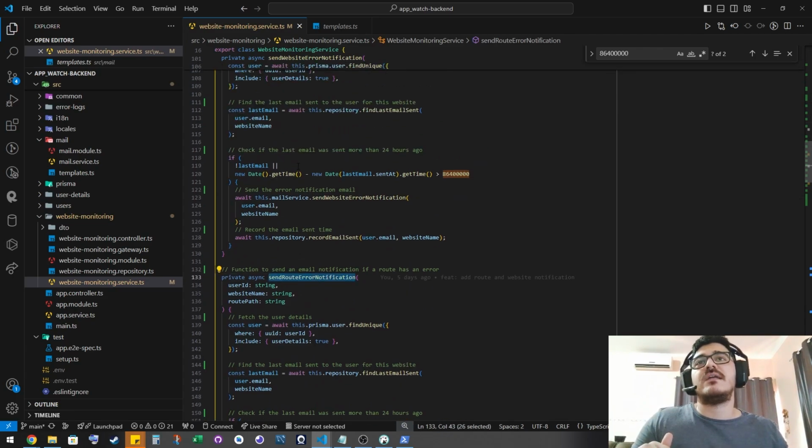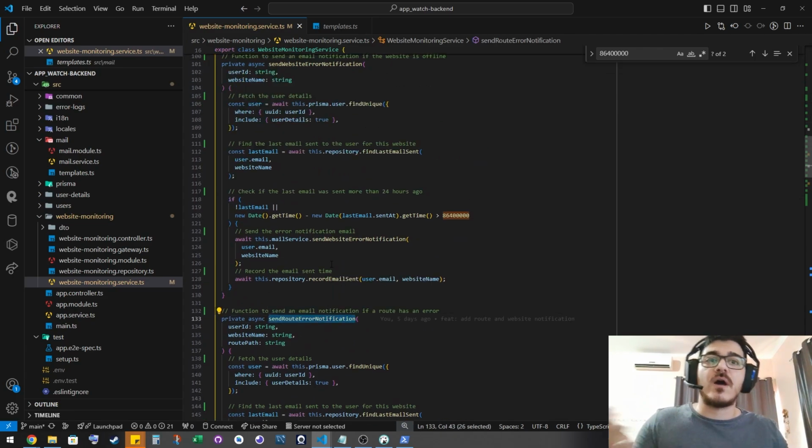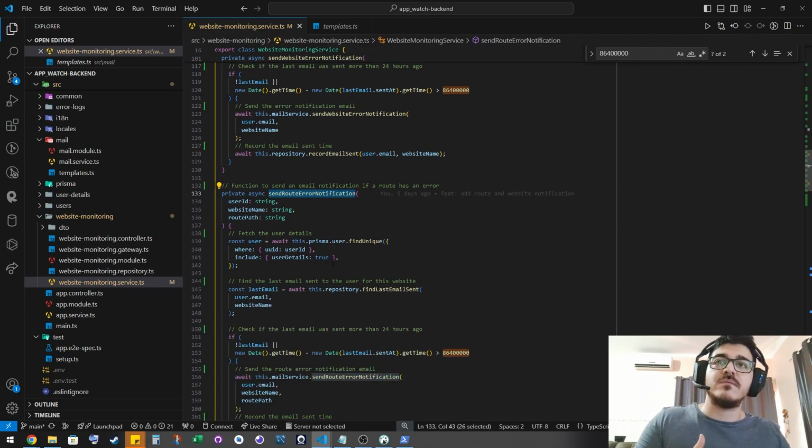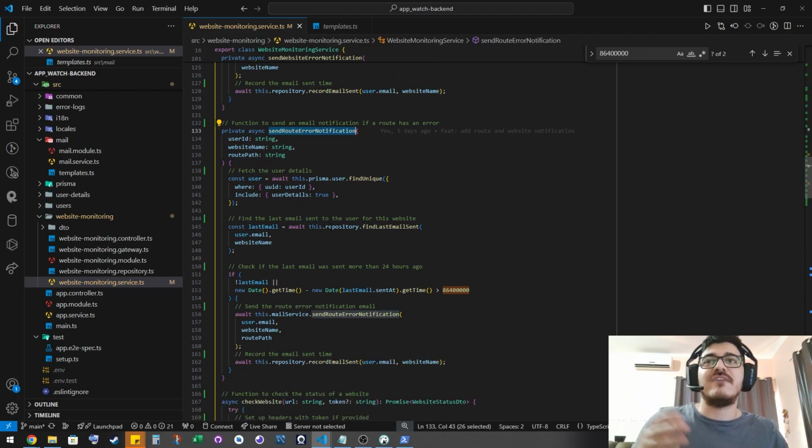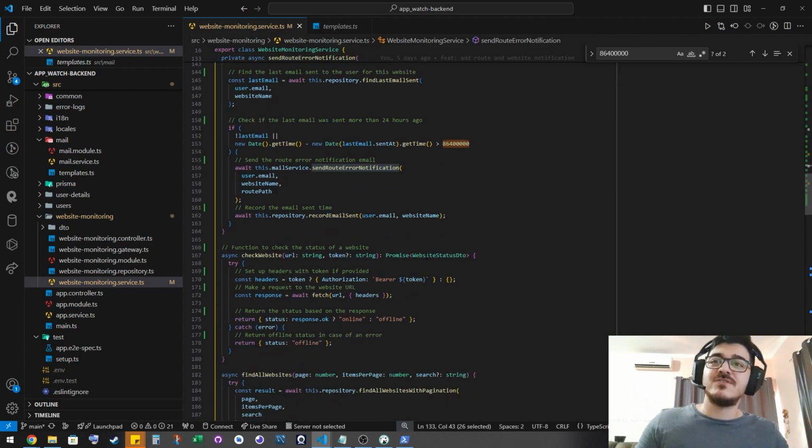But there's a difference between route and website notification because the route is going to tell you exactly which routes have an error. I'm so sorry about that. So that's it. There's the check website.